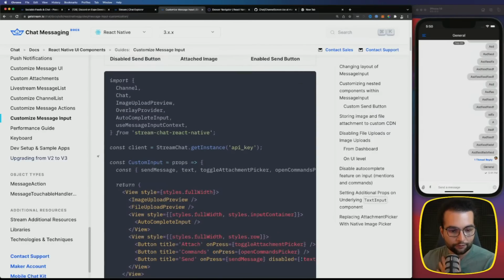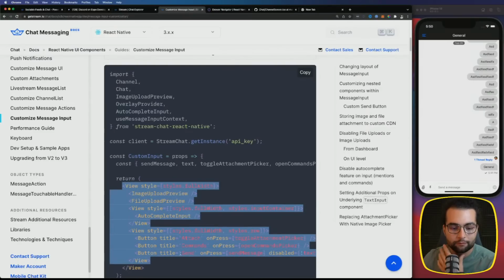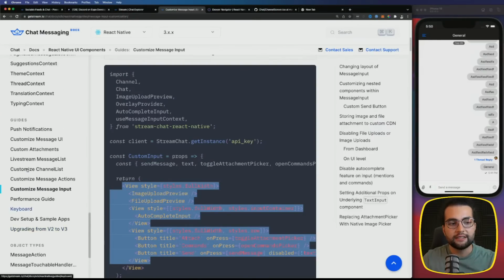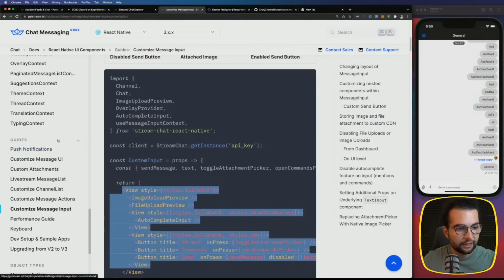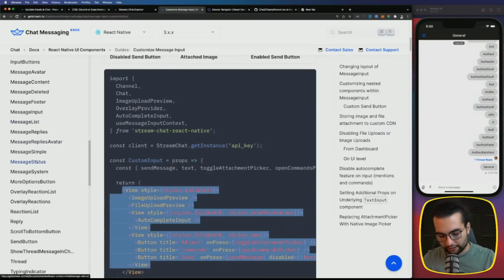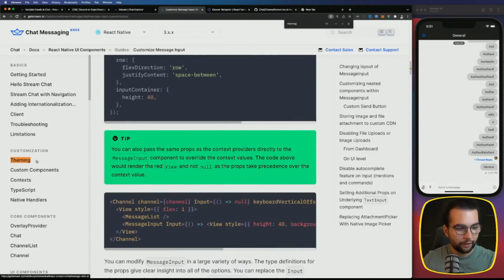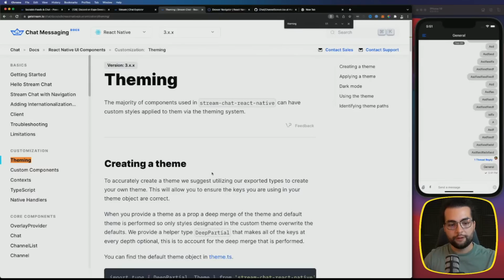You can do it yourself with an image upload preview by creating them, by putting the pieces together, changing how things work based on the data. But in a lot of cases, you don't want to change everything. You just want to change the style to match your design. Well, for that, Stream is providing theming. Let me find it. Theming.